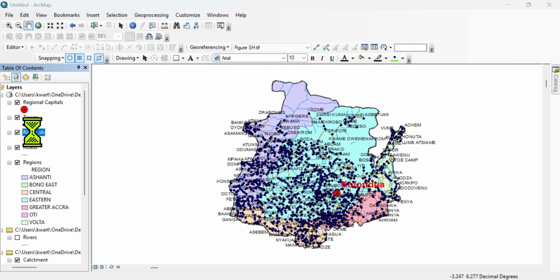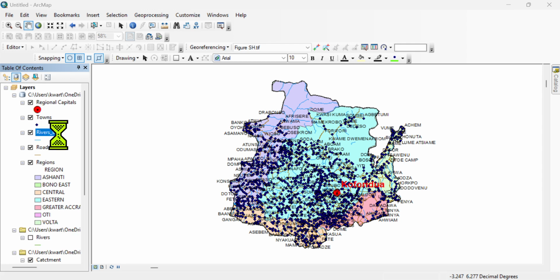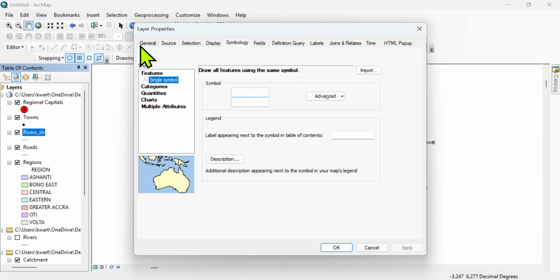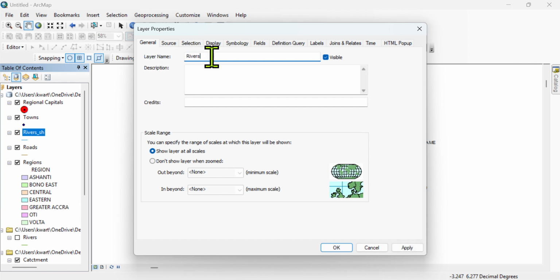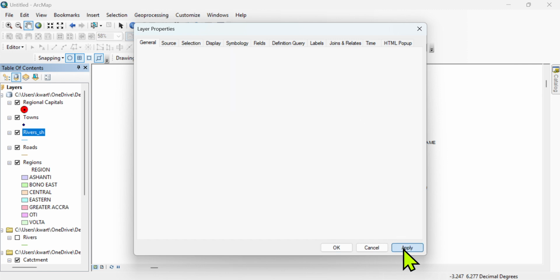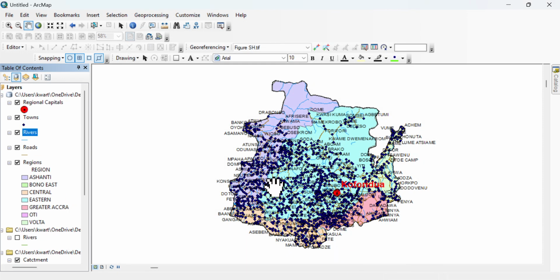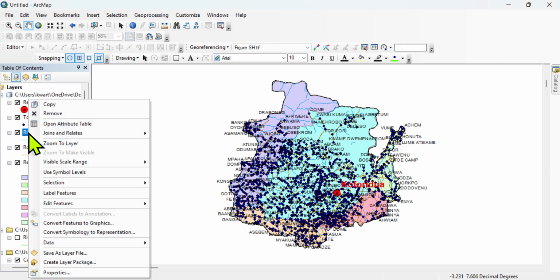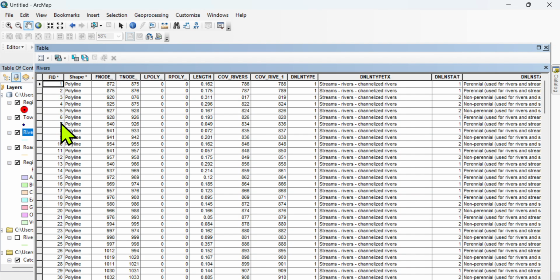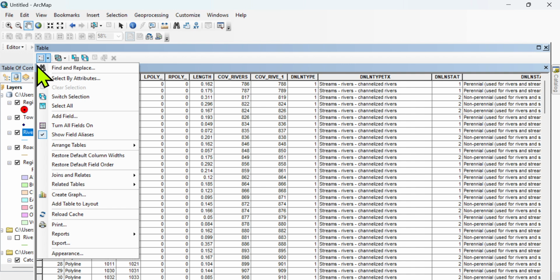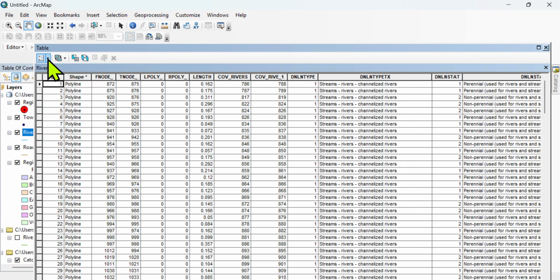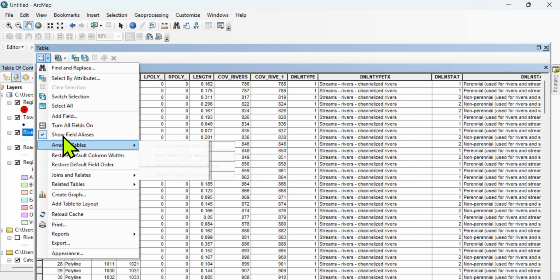Then let me change the name and make it general, so rivers. Apply. Now I want to know the length of the longest river. To know that, you right click on rivers, open the attribute table. Then you have to add a field. I'll click on this drop down menu over here, and you can see add field.